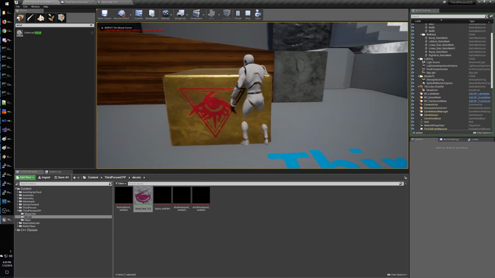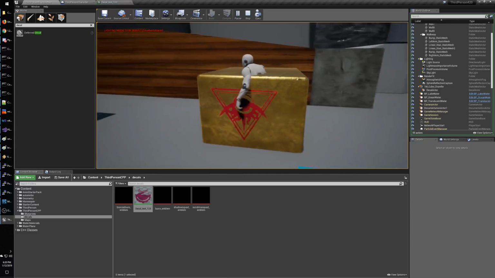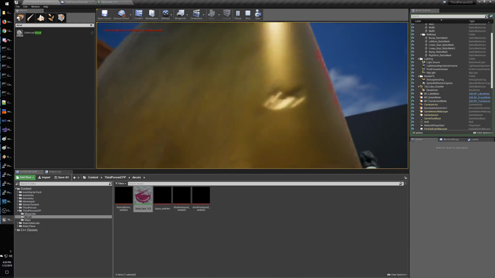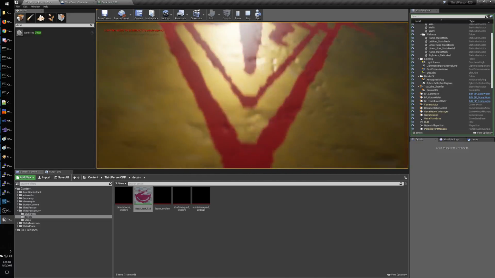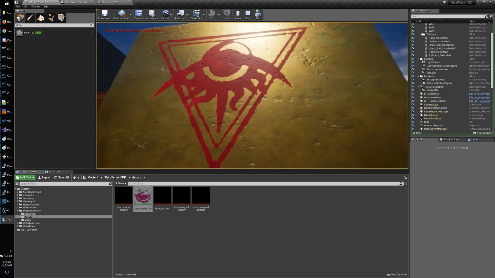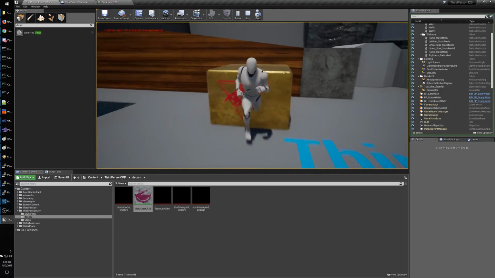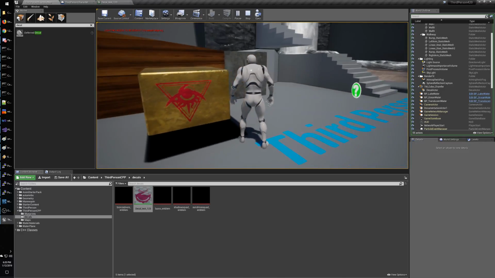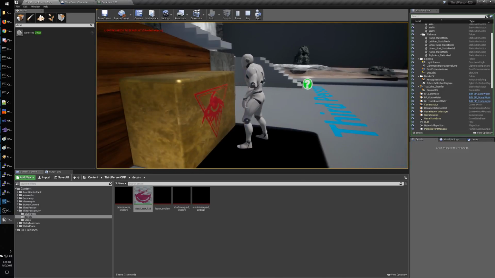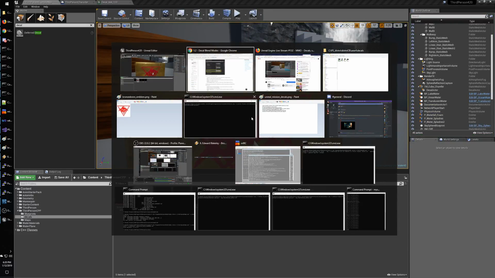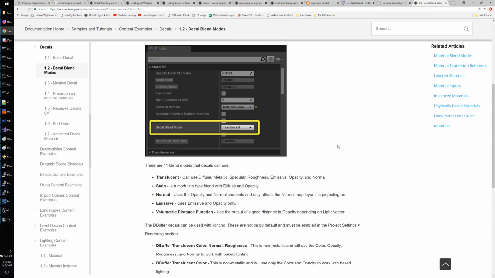Well, it's not pink anymore. It's more red than pink. So I don't know why it changed color, but anyway, it looks pretty cool. It looks nice. I like it. Anyway, we have different blend modes, and then an artist can decide what is the better way.